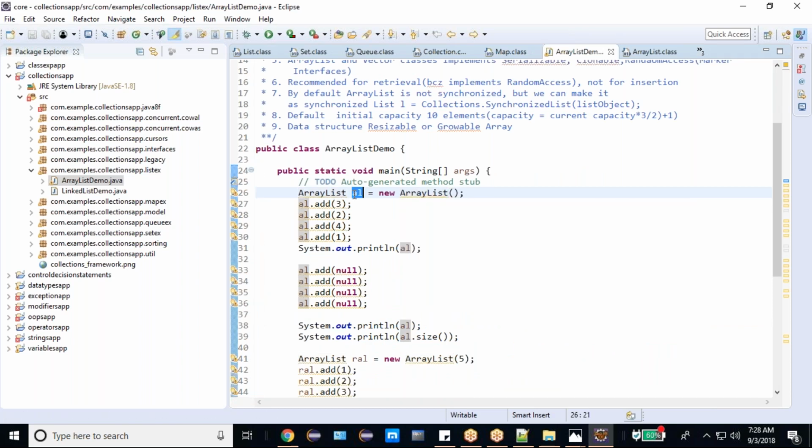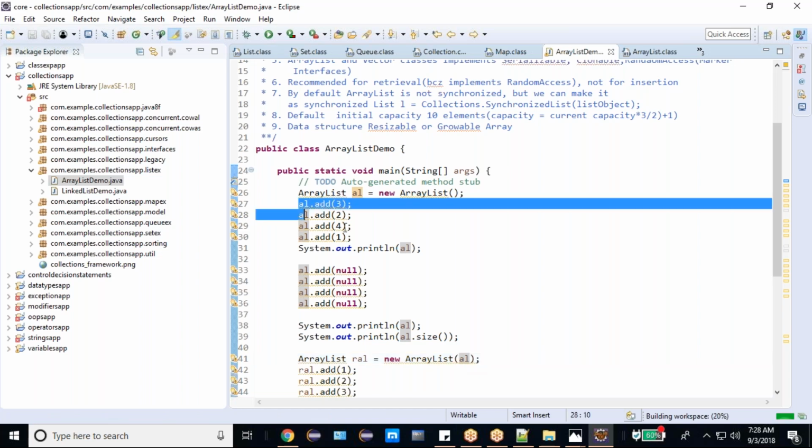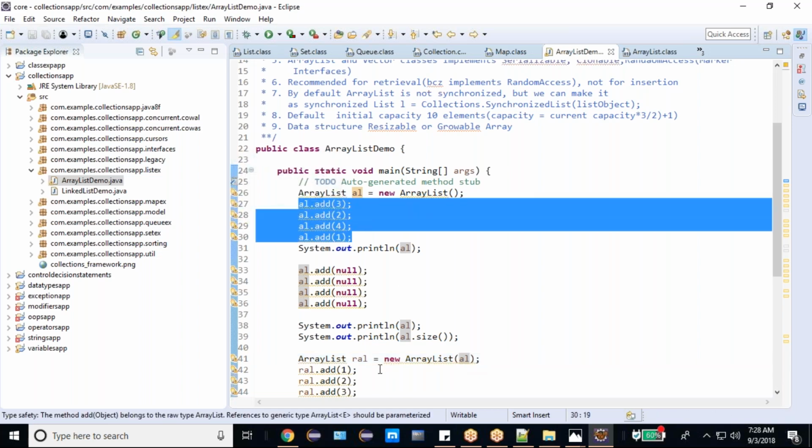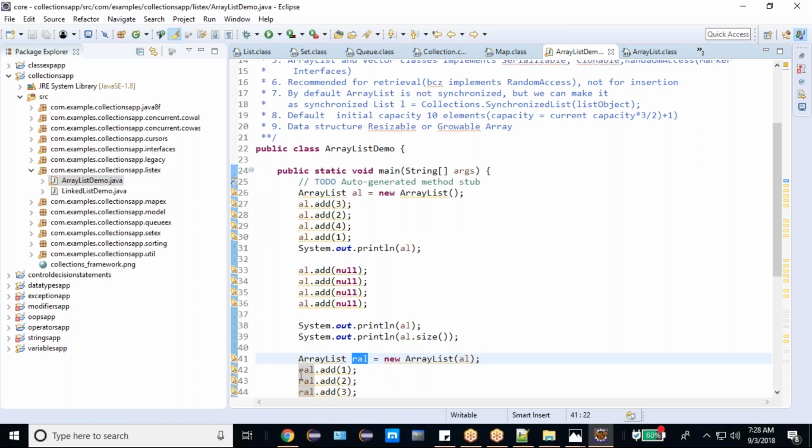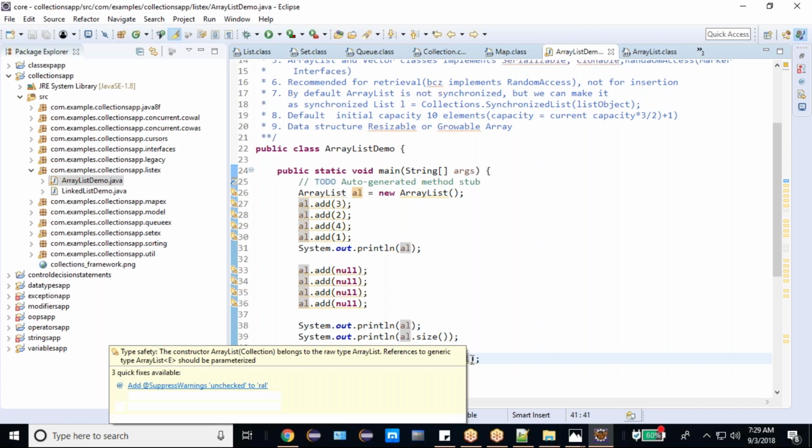I want to send this array list to a new one. Let's take it here. Whatever is available in the array list will be available in the new one. How I'm doing it is simply passing my collection to array list 2. Let's think this is 1, this is 2.